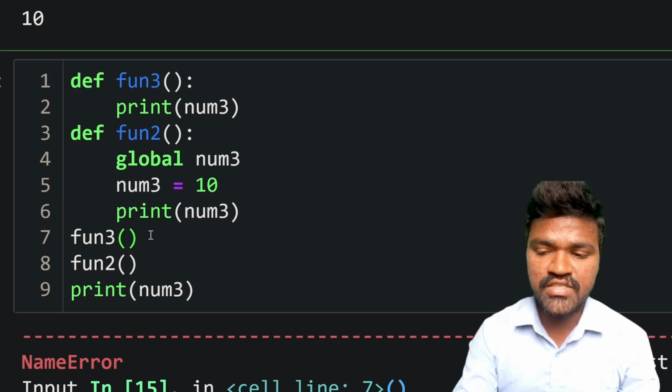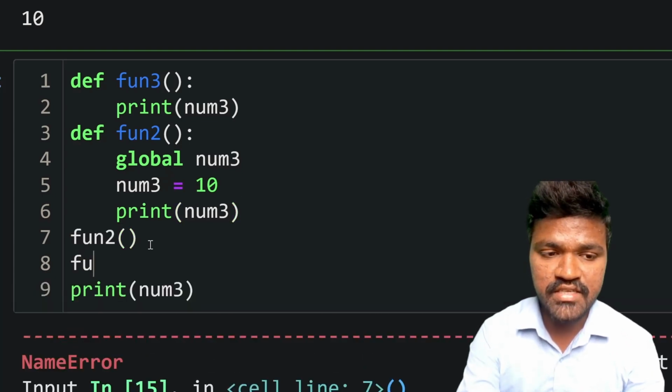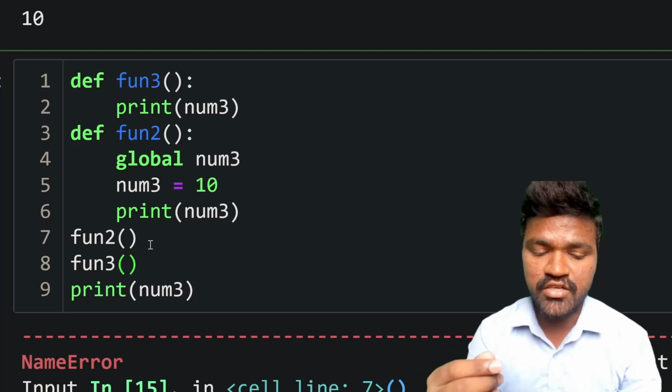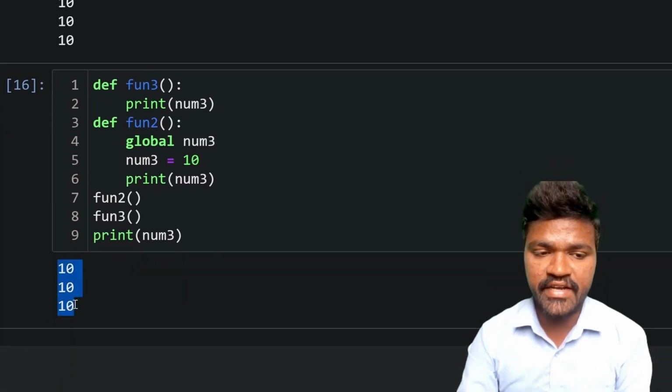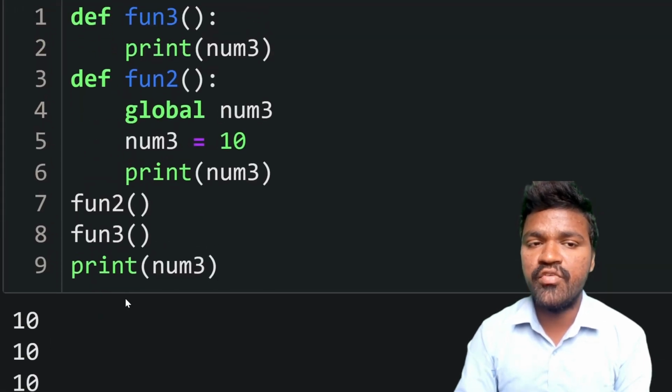Now instead of calling function 3 first, if I call function 3 after function 2, and if I execute this, now you can see the result 10, 10, 10, 10. So this is one of the catches, one of the edge cases that we need to be very careful about.